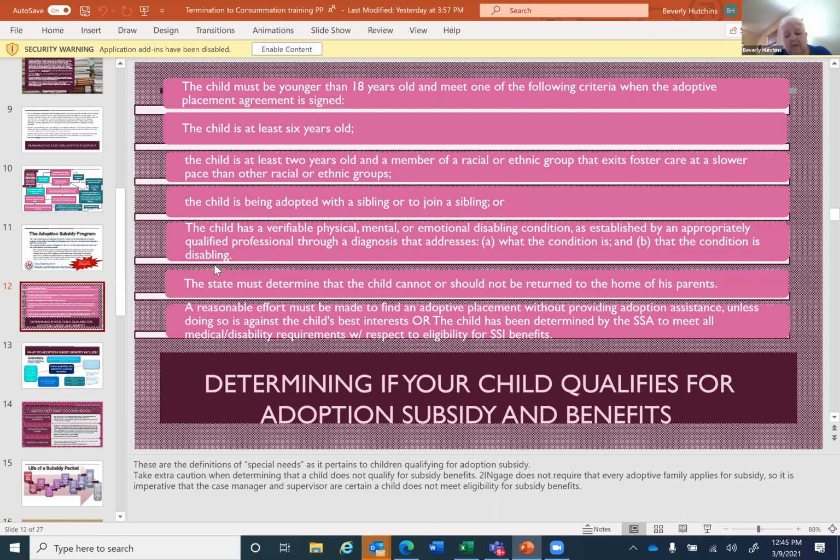Now there are some exceptions to that as well. It can be extended all the way up to age 21, but the child has to be older.